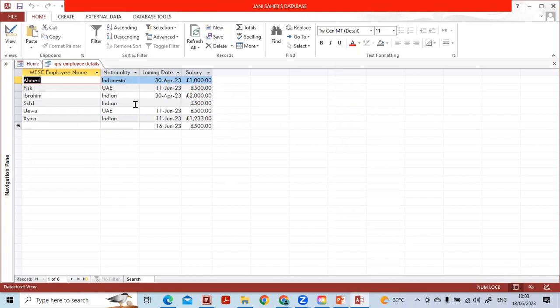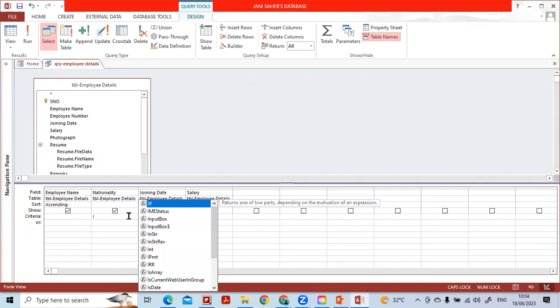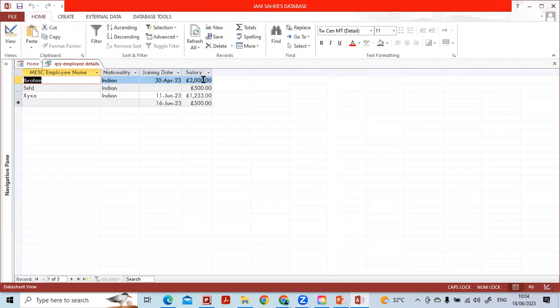Now say you can go to design. You can put additional criteria as well. What is the additional criteria? Say I need only Indians. Okay. In nationality, I say I star, or no, Indian. I will say Indian. So I want Indians having more than 400 salary. Run. See, it's Indians with more than 400. Clear?